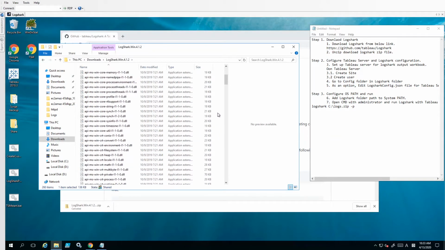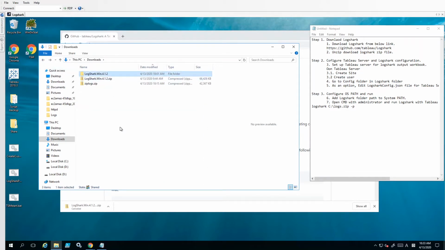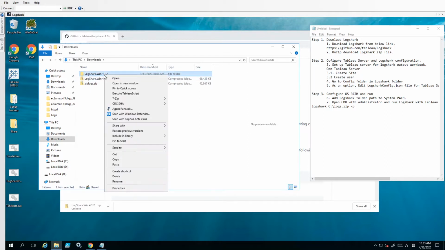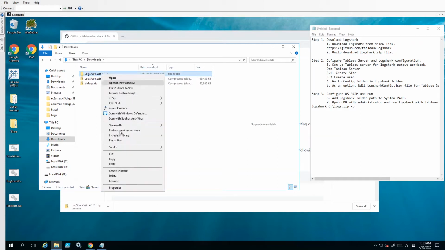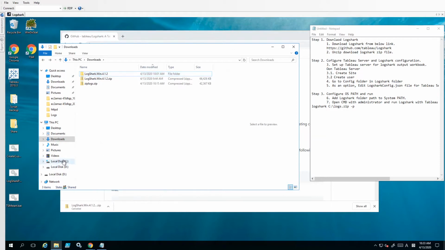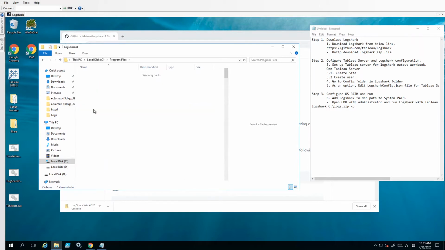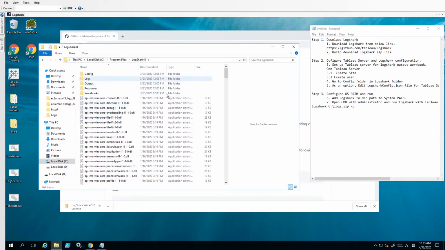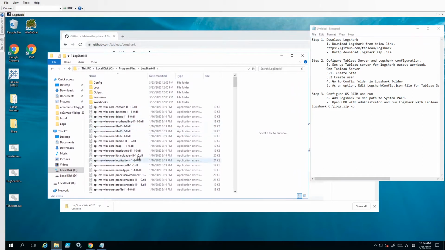Logshark here. Okay, but just to get things organized, I'm gonna copy this one and move it to Program Files, where I have Logshark here. So this is the same one, Logshark 4.1. Once you have this one, you can run from here.